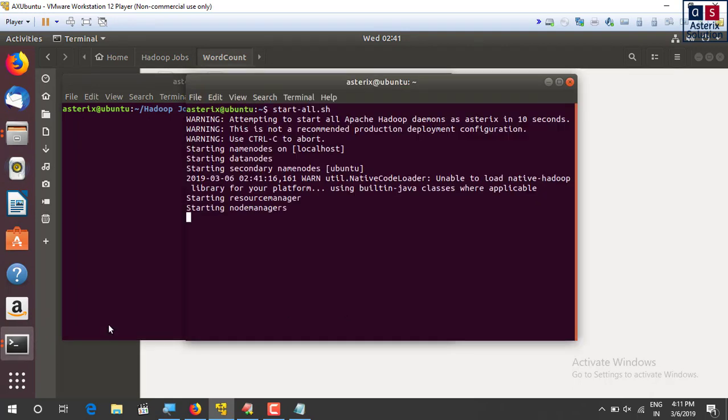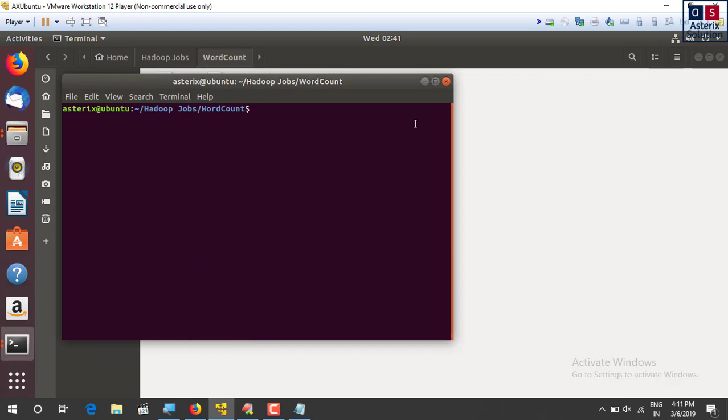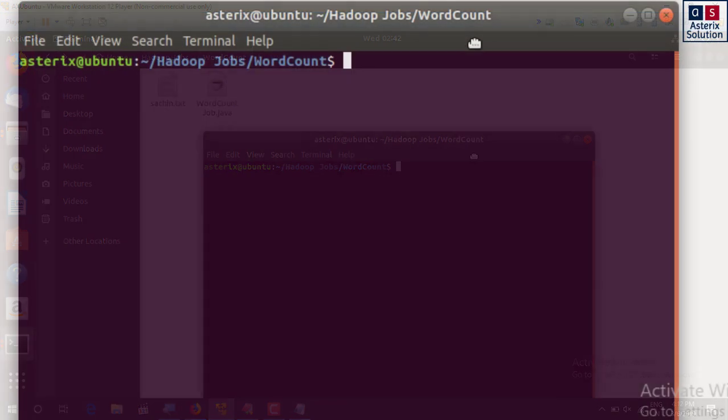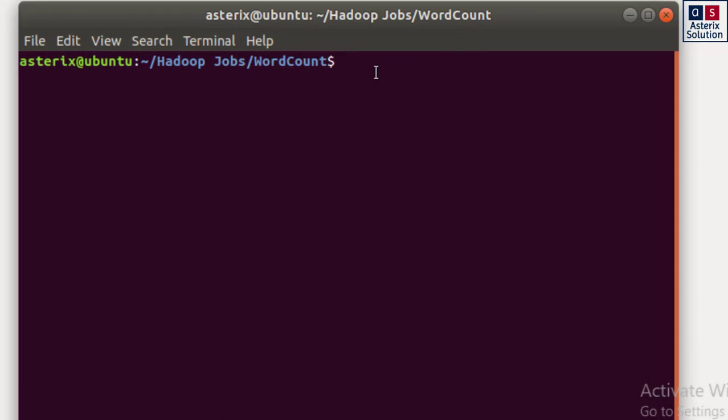Once your Hadoop cluster has started, you can just verify it using jps. So all my nodes are running fine. Next, if I want to put this file sachin.txt, let's say I first create a folder in my HDFS, using hadoop fs -mkdir. I have a folder by the name user.